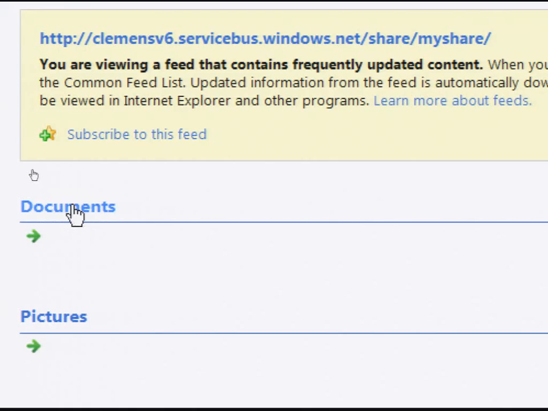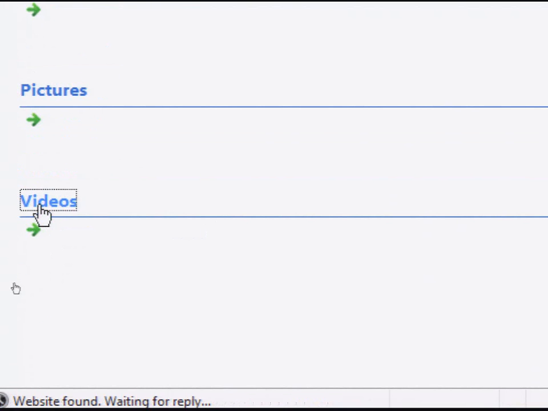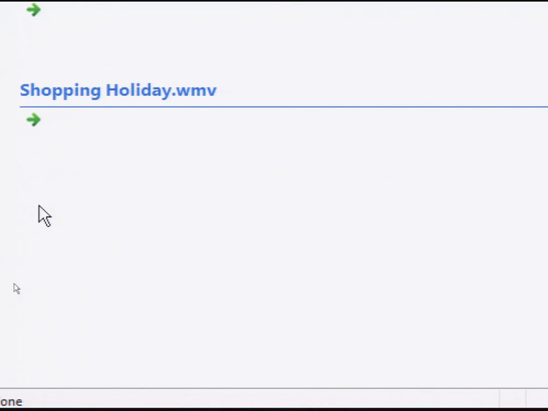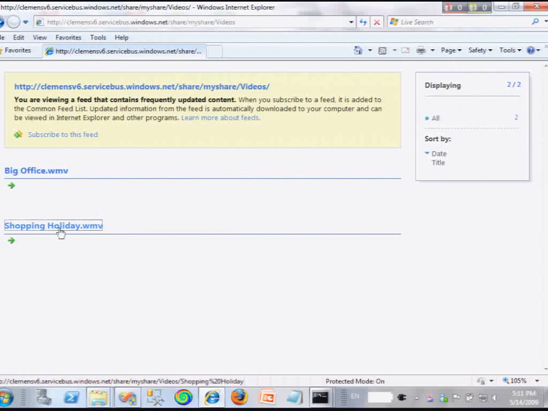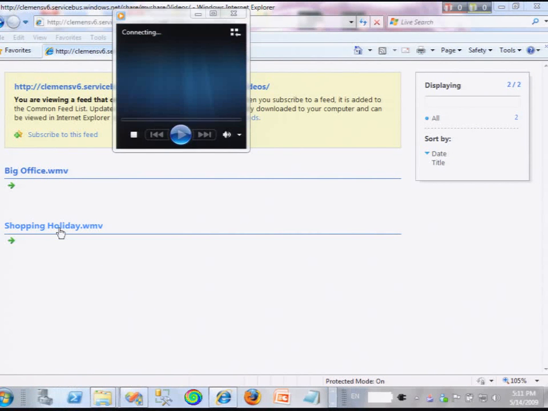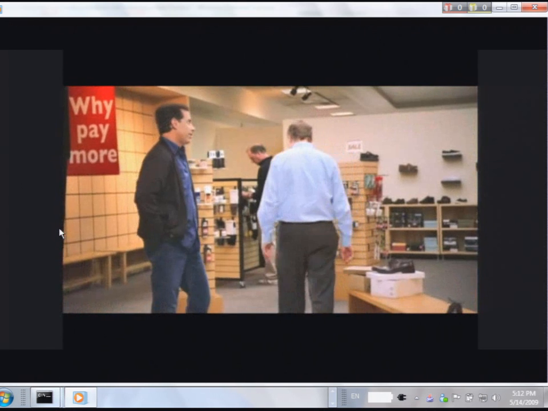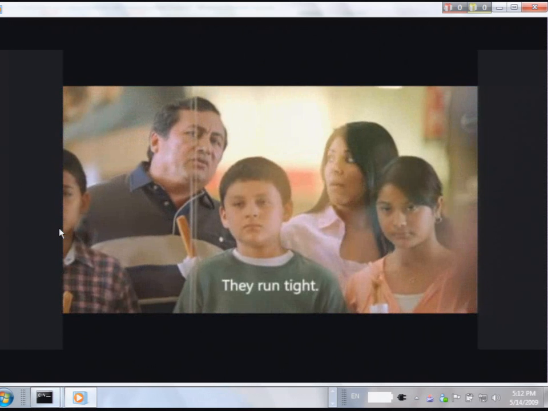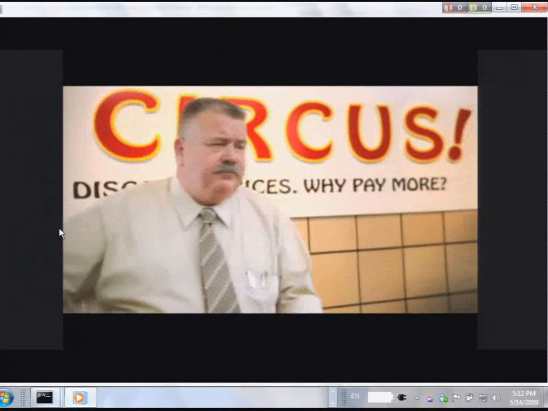And then we can go to documents and pictures and videos. And then we're going to pick shopping holiday. And of course, those things are really only efficient when I had multiple machines sitting here. This is why I'm inviting you to go and just poke at the service, because you can prove that to yourself. But I'm just pulling that video over through an HTTP request through the service bus.